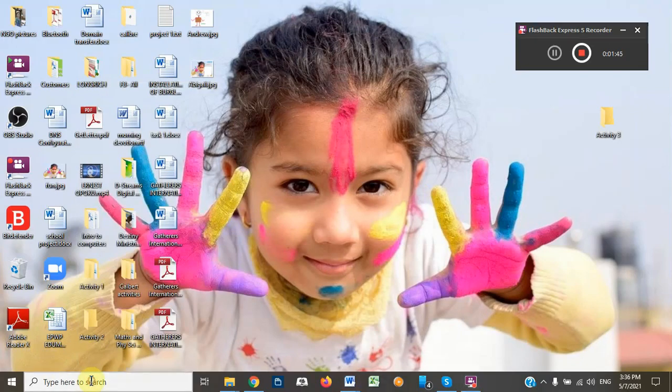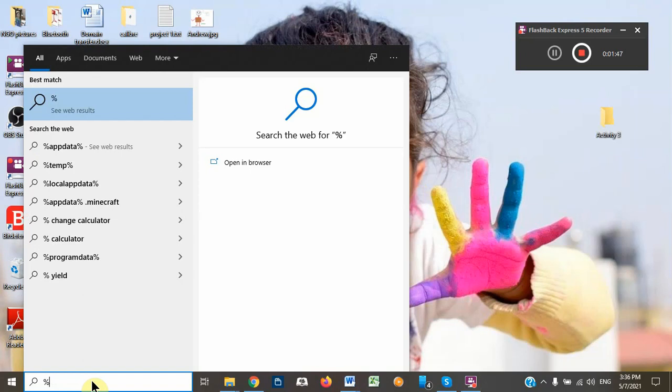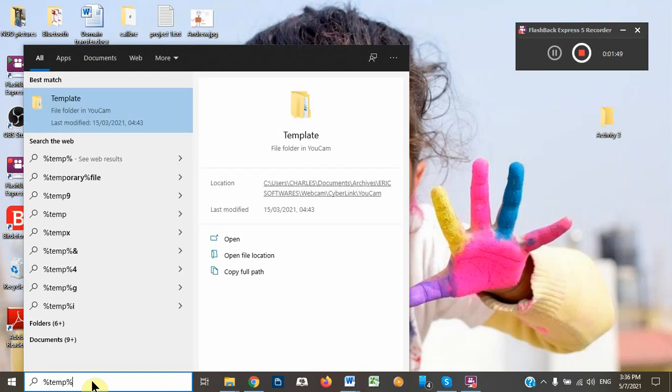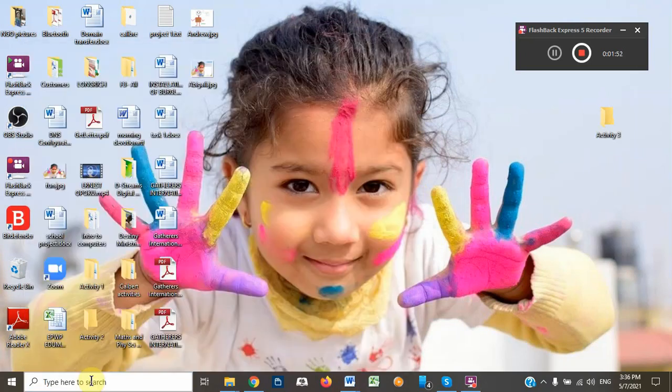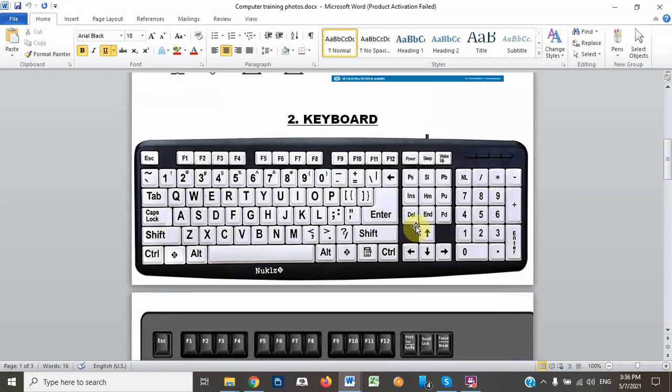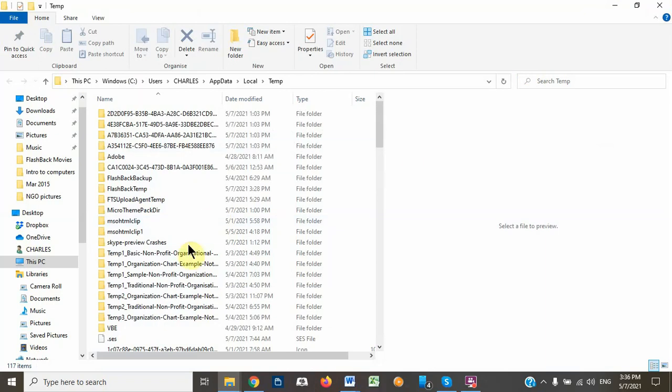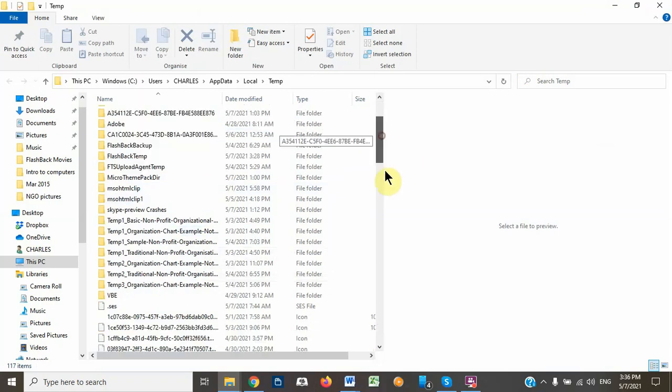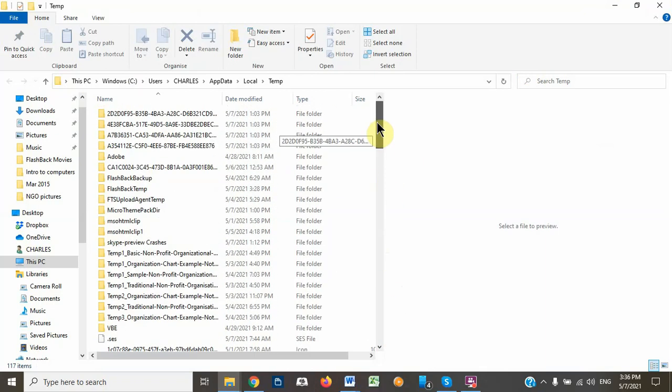So you come to your search button, then you type percentage temp percentage, then you press enter from your keyboard. You know where your enter is. Once you press enter, this thing opens for us.